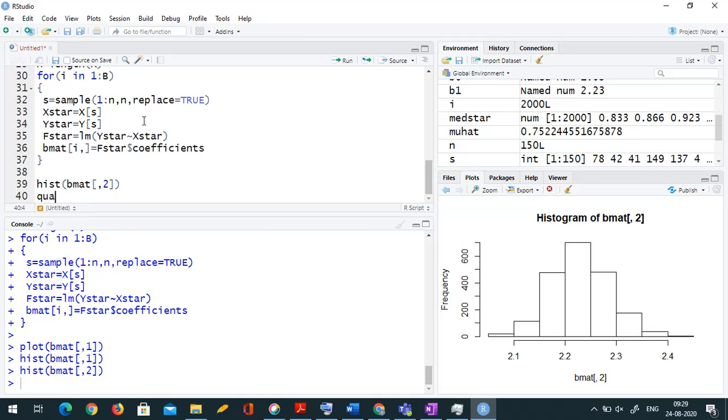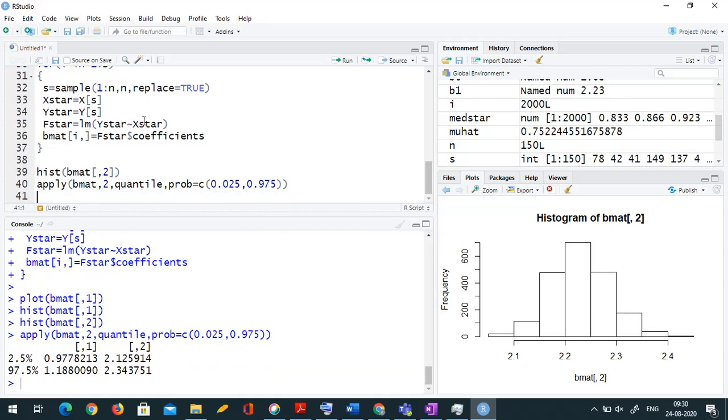So I can take quantile. In fact, I can apply to both columns of B mat. So apply B mat to quantile probs equal to 0.025 and 0.975. Okay, so for beta naught the quantiles are 0.977 and 1.18. For beta 1 the confidence interval is 2.12, 2.34.